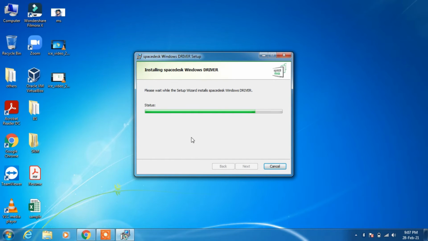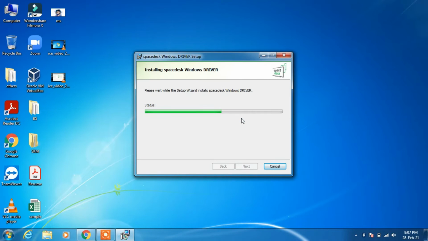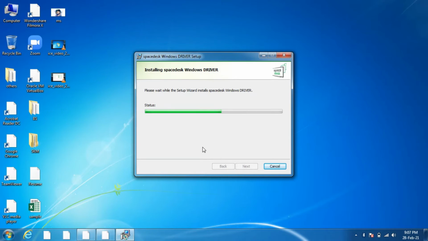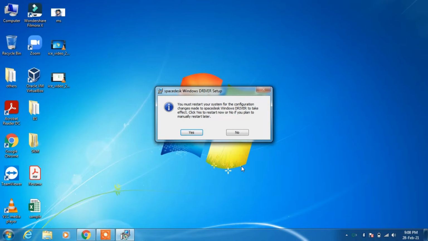Click on yes. Click on the install button. Again click on the install button. Click on the install button. Click on the finish button. Now just click on this yes button and restart your system so that the changes can take place in your system.